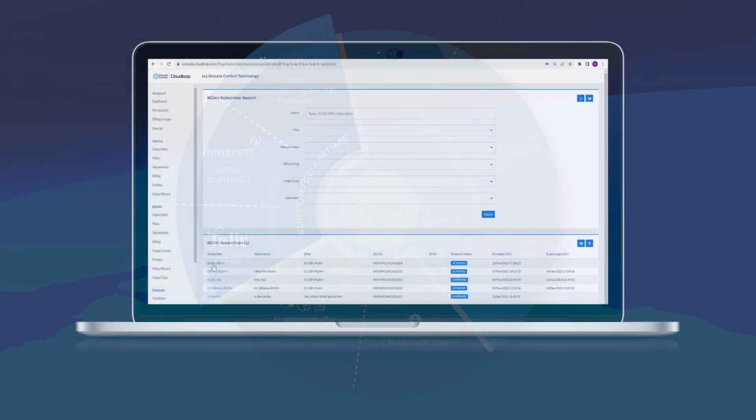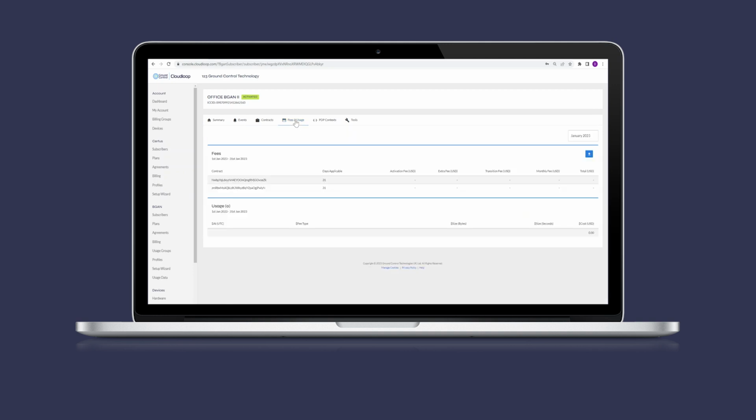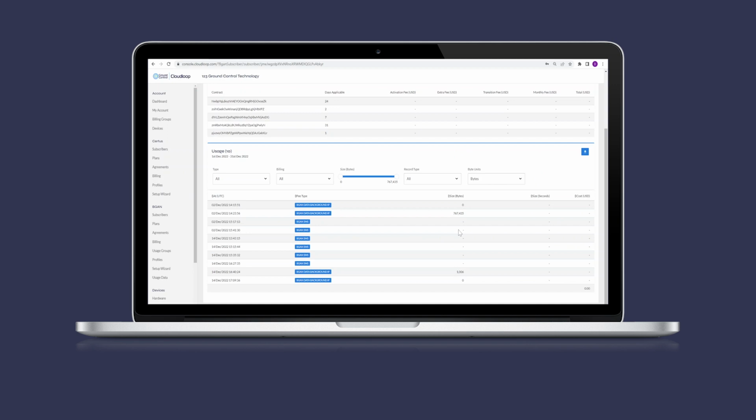By rating device usage in real time, not only can you view your current bill at any time, you can also retrieve itemized line-by-line detail for every call or data session.